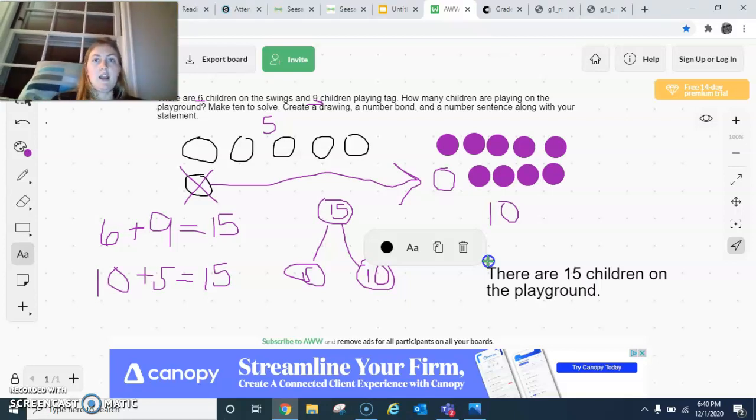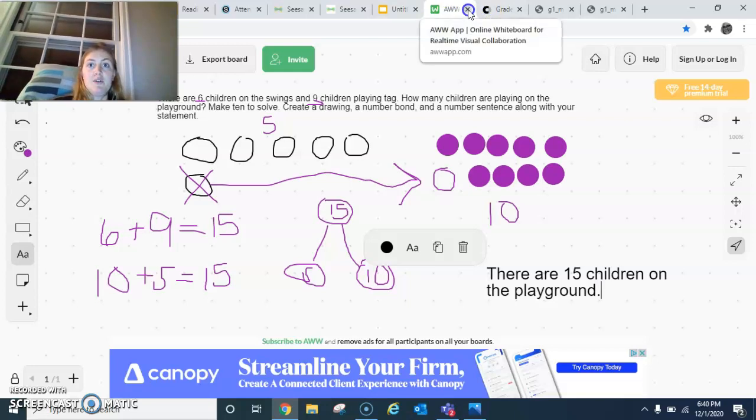All right, so go ahead and hit pause and check your work, make sure that your journal page looks just like mine. All right, we're going to move on here.